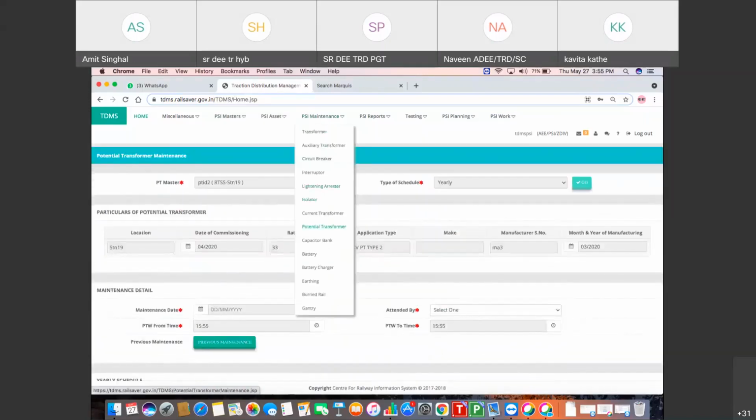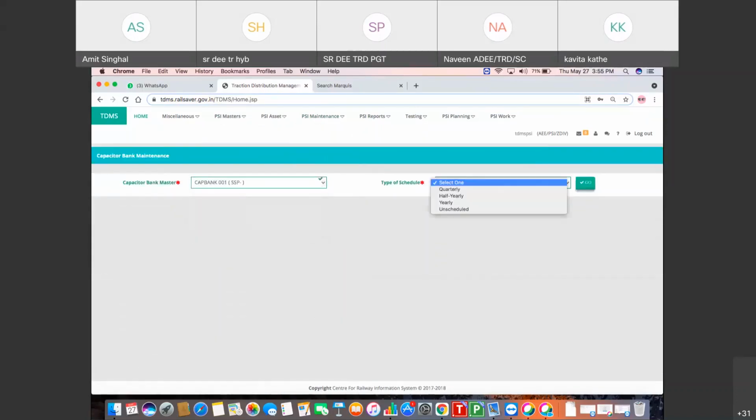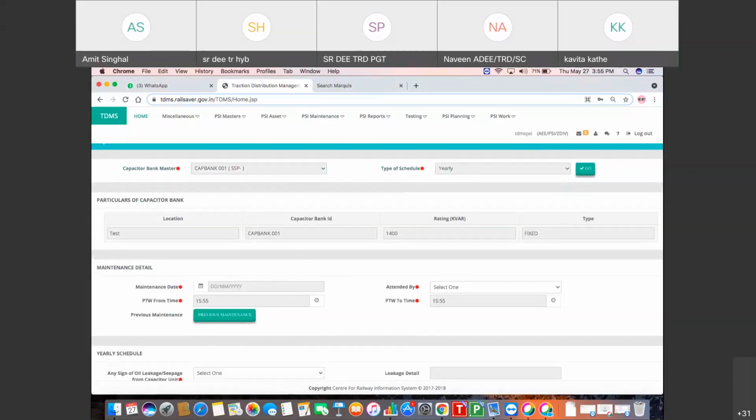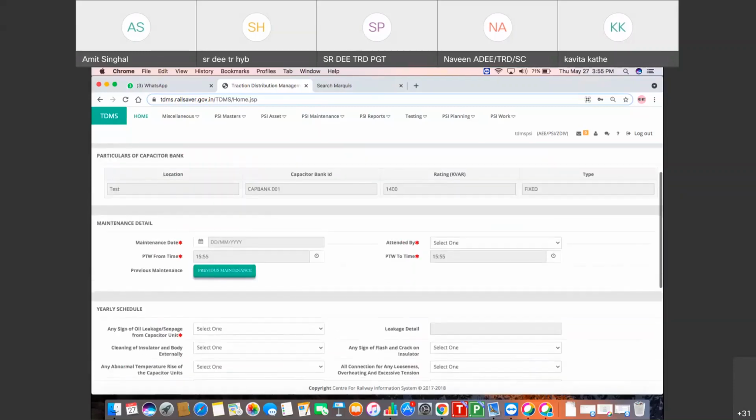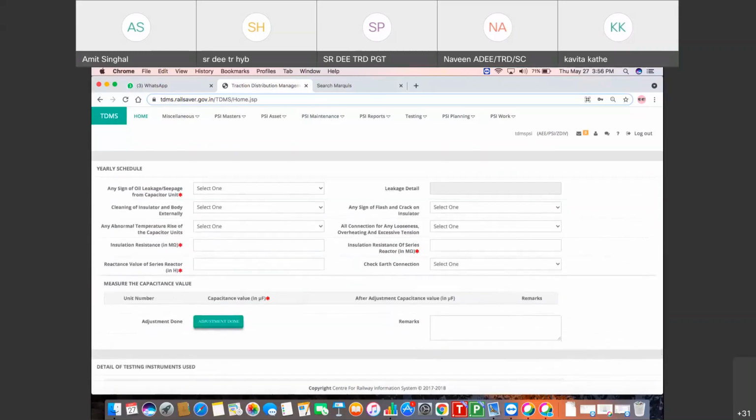And now we will see capacitor bank. Two standard schedules are available for capacitor bank: quarterly, half yearly, and yearly. We will see the performer for yearly schedules of capacitor bank. These are mandatory fields, and exception will be generated on the basis of value entered in these fields.